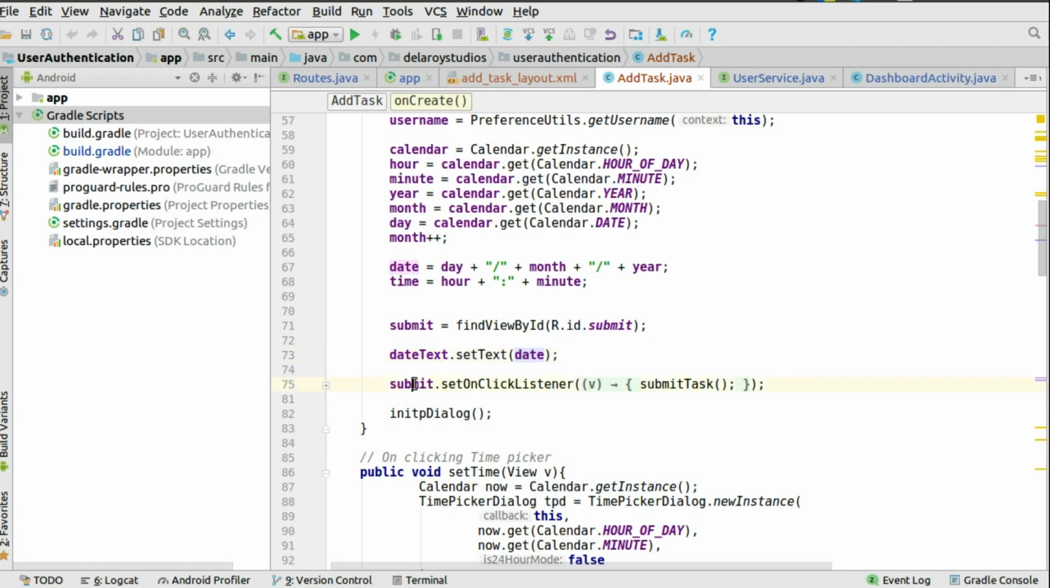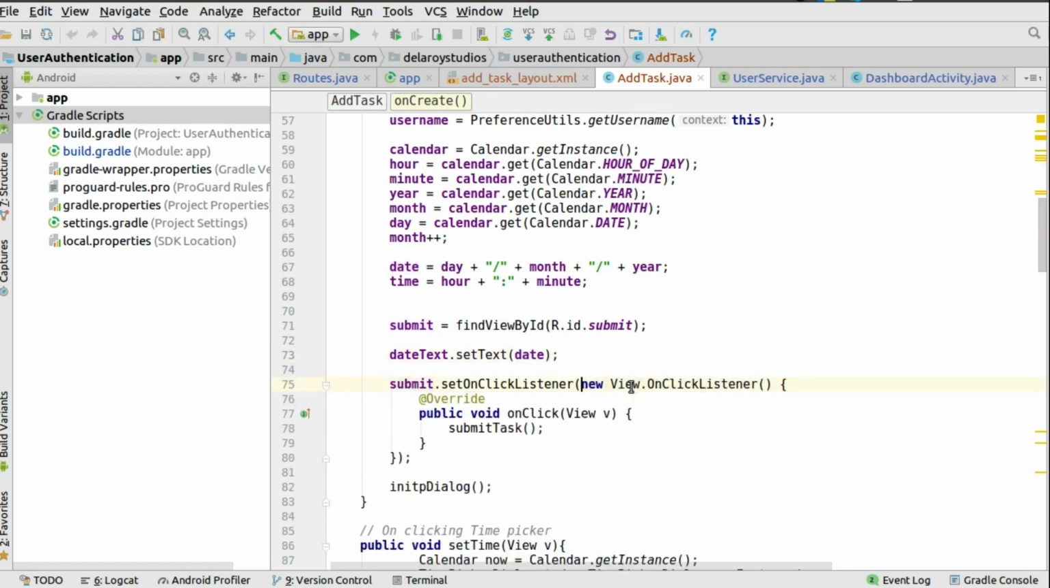Now the button, which is the submit button, you set an on click listener to that. You call the view on click listener, and you provide the on click method where you're going to pass a method or do something when you trigger the button. So what you're going to do, you're going to call the on submit task method. We'll get to look at what that method is going to do.